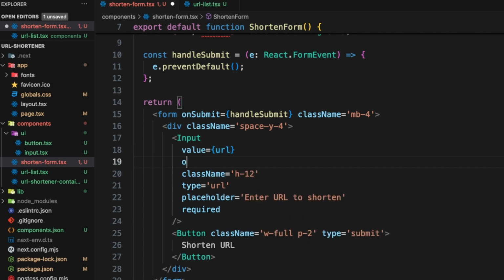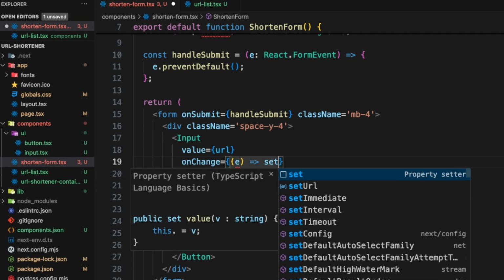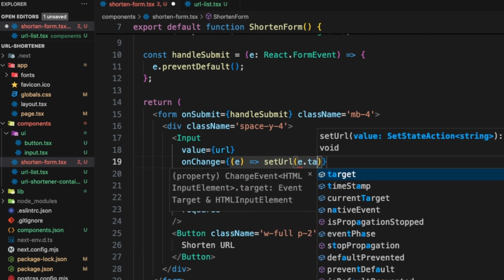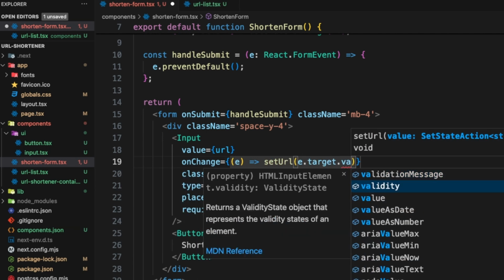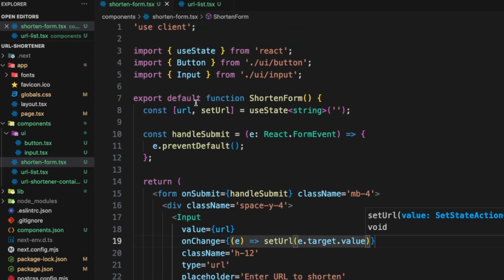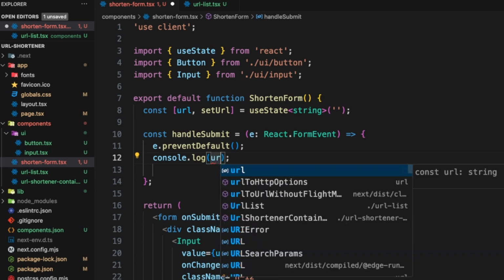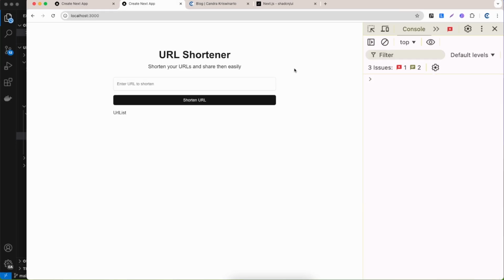And then for the onChange, I'm going to grab the event, and then set the URL into e.target.value. Just like that, so we get the value on this URL state. So now let's try to console log the URL. Let's save. Then if I type, let's copy this link right here, paste that right here, click shorten URL. As you can see, we get the result on the console. That means our form works right now.